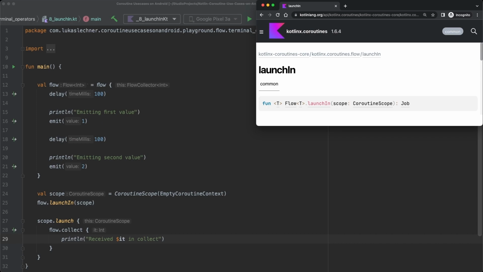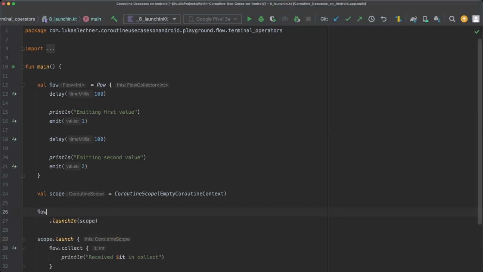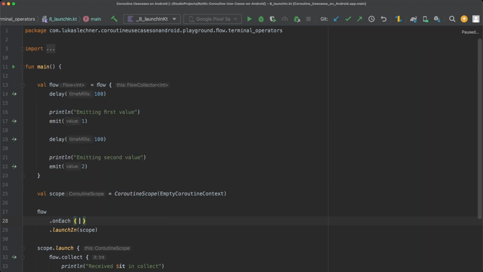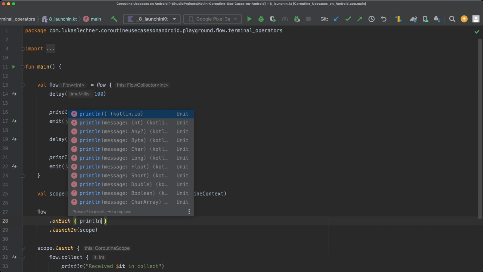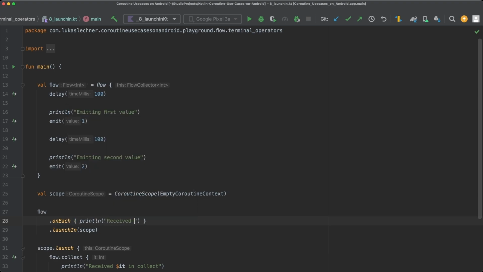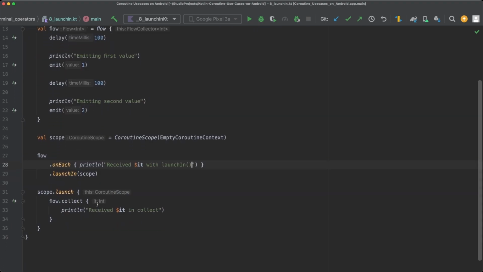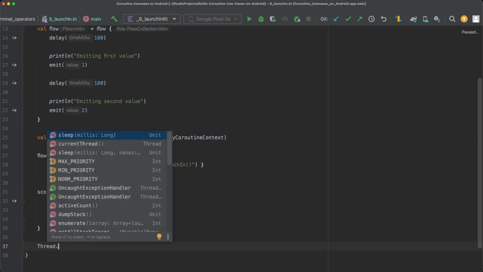Well, we need to use a new operator for that, and this one is the onEach operator. OnEach is a simple operator that can be called on the flow, and it has access to the emitted item and can perform a given action. Let's simply print out the emitted item in the onEach operator. Let's now add a thread.sleep call in the end so that this main function doesn't shut down before the flows in the coroutines get collected.